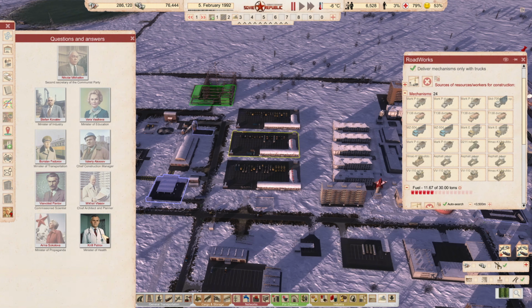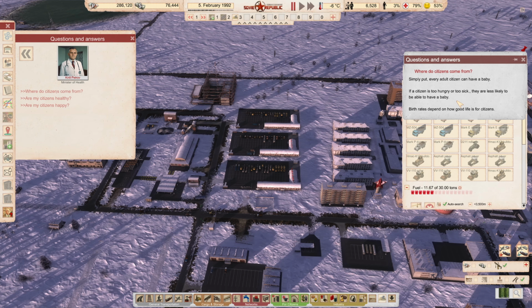And also a very basic questions and answers directly from the game developers. For example, where do citizens come from? Babies. Did you expect another answer? I'm not sure. Okay.